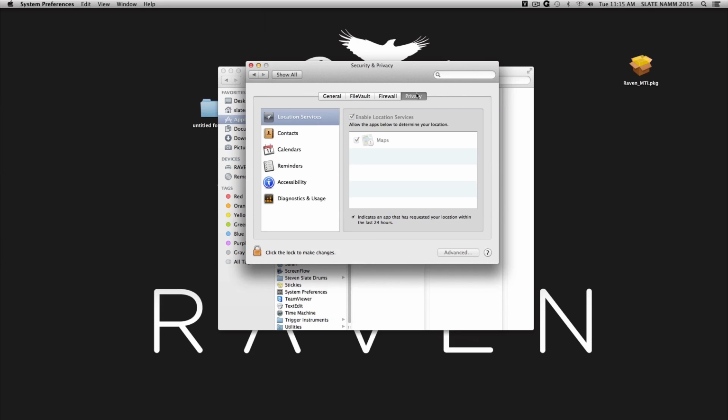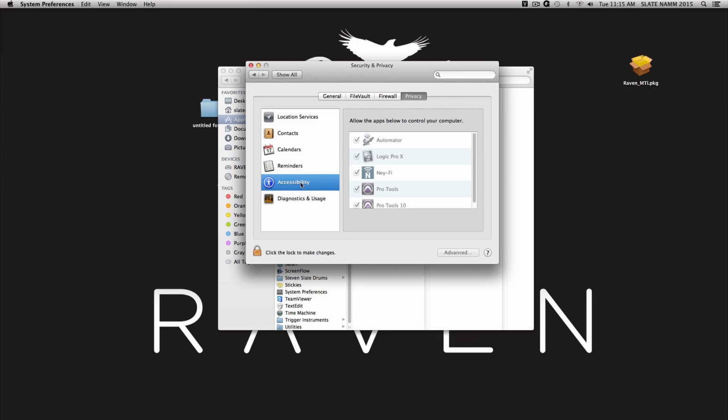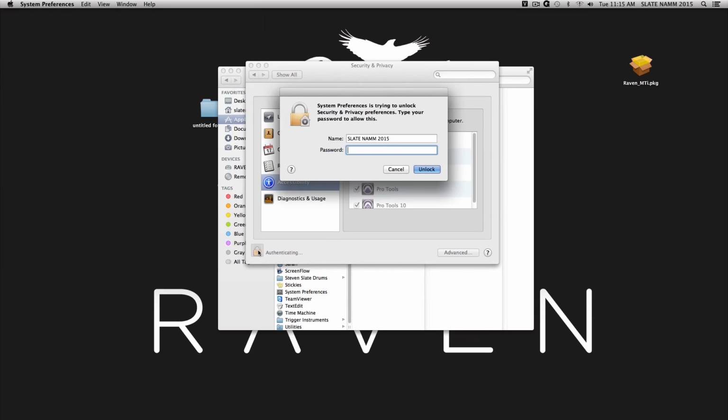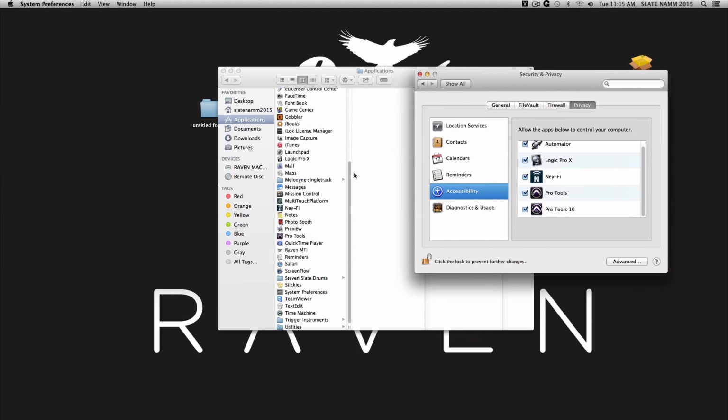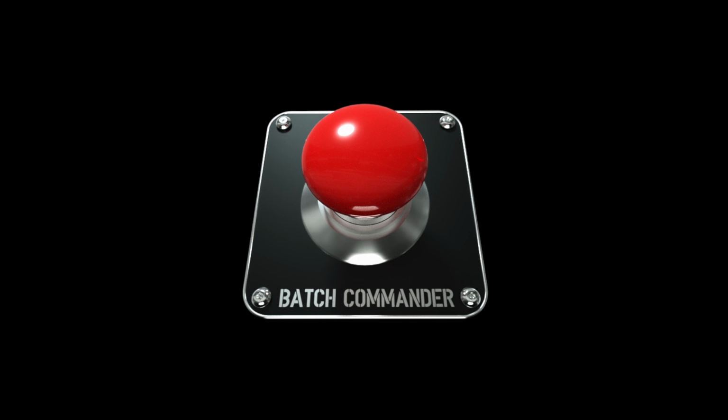On the Privacy tab, select the Accessibility option on the sidebar and drag the following applications to the provided area from your Applications folder: Automator, Studio One, Batch Commander, and Terminal. Note: Terminal is located in the Utilities folder within the Applications folder.